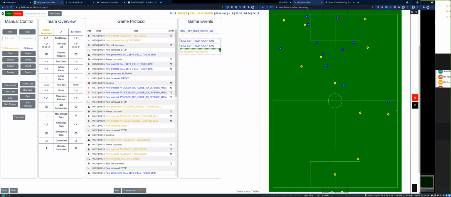Okay, it looks like only one autoref is detecting the succeedment of the ball placement.